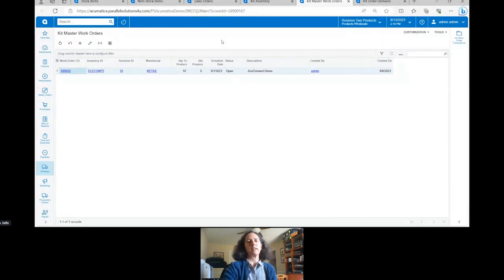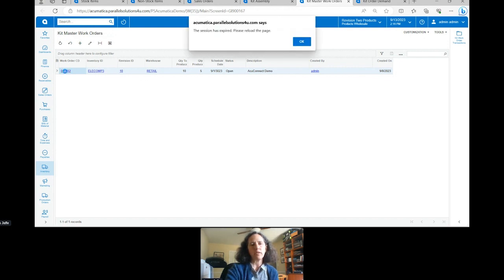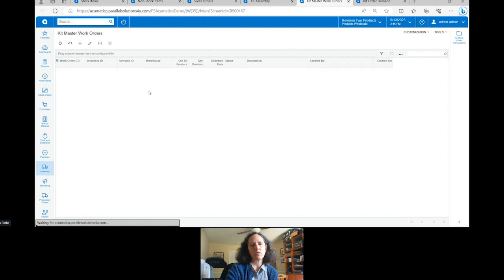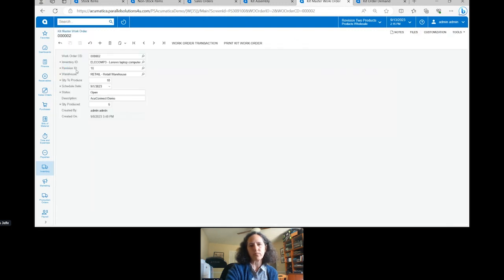So our customization project that helps to extend the kit functionality, we call it Kit Master. And with a couple of additional tables, the user can create what's called a kit work order. So if I do that and drill into that work order, here we're able to create a transaction. Again, you're probably not seeing that because it's a pop-up, but I can create a transaction against that work order. I'll show you in a second here.